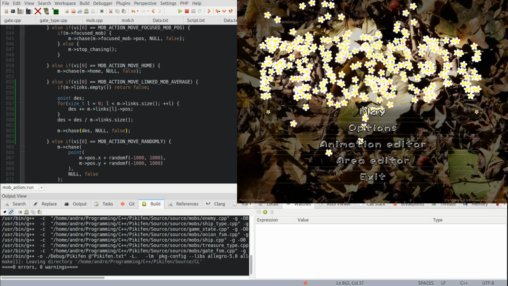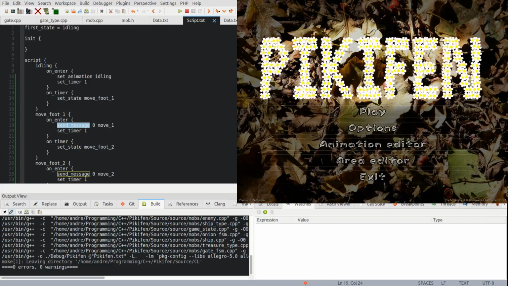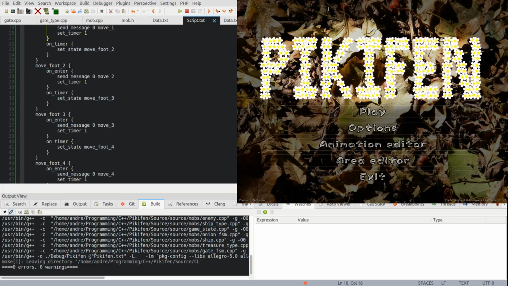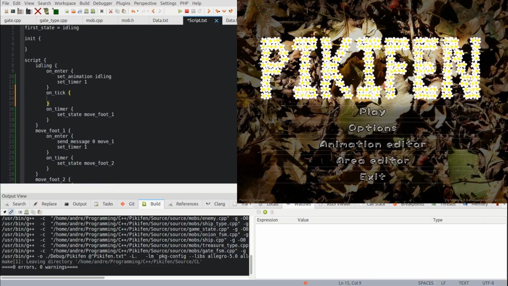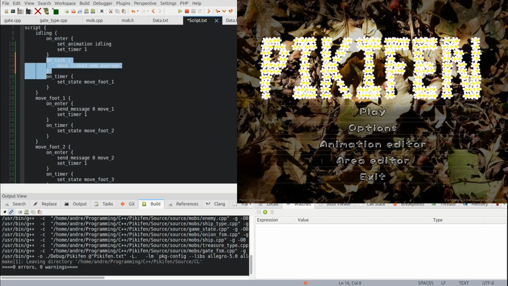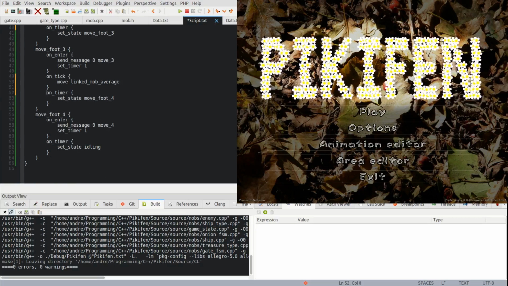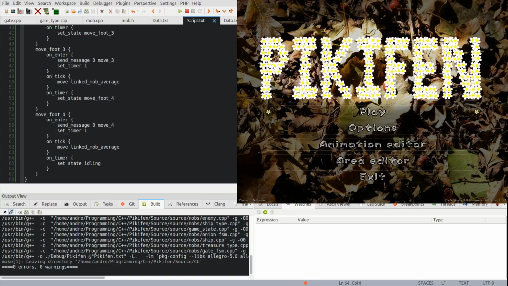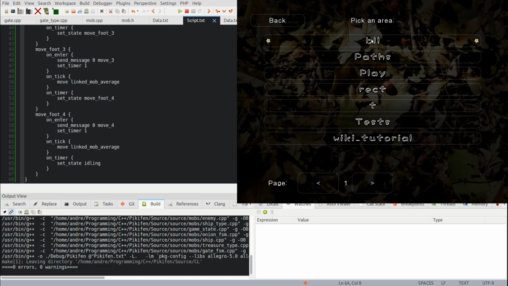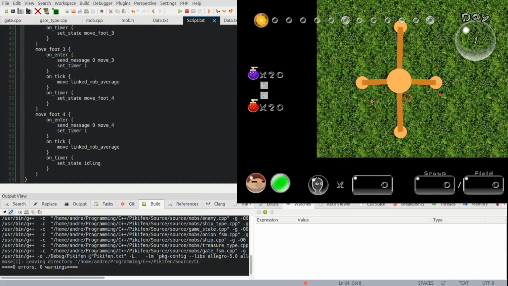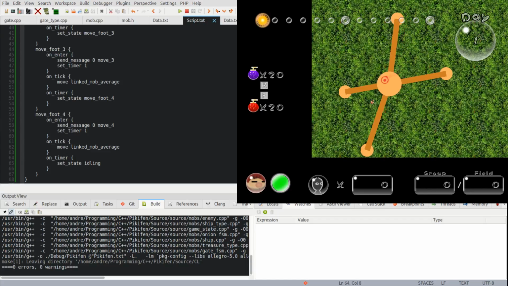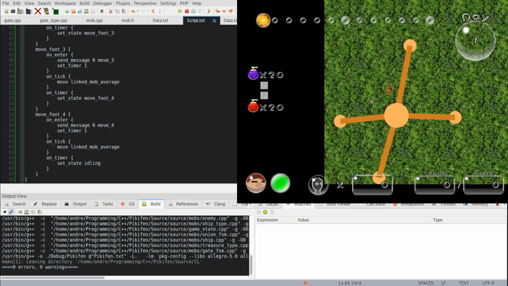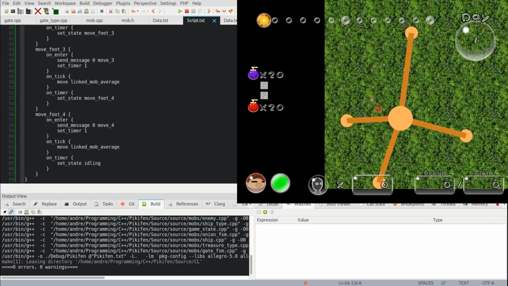Okay, if everything went well, nothing is going to happen because I didn't program the actual logic for the head. So let's fix that. Idling on each tick. Move to the linked mob average. Also do this when it's moving a foot. Now I think something really good is gonna happen. If it weren't for some like stretching more than others, I'd say this actually looks really convincing. Stop trying to do the splits, you dolt!